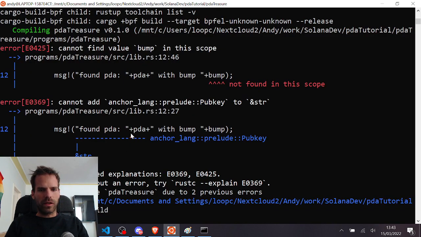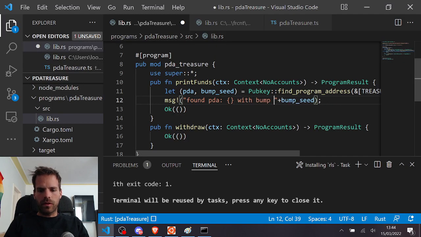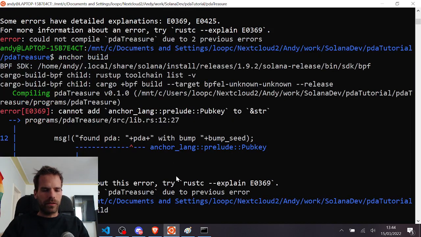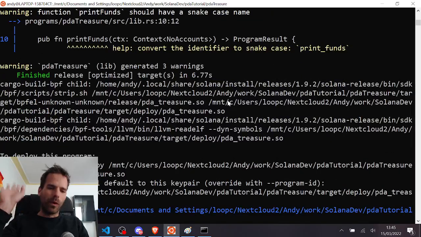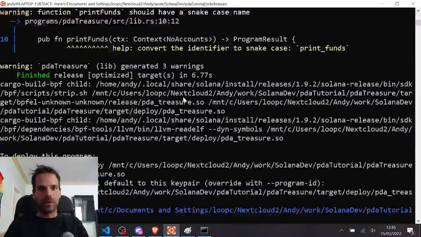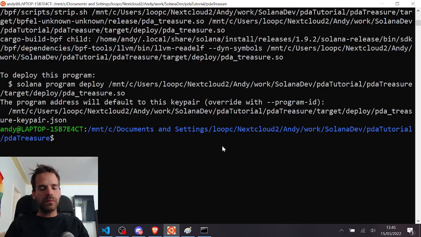Oh, and that's not how you can concatenate strings. How do you concatenate strings? So that's number 1, and that's number 2. PDA bump seed. That's how we do it. Well, some warnings, but who cares about warnings, right? Nobody cares about warnings. Doesn't matter.